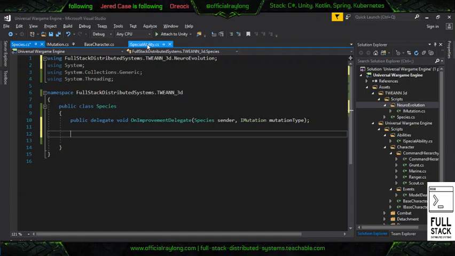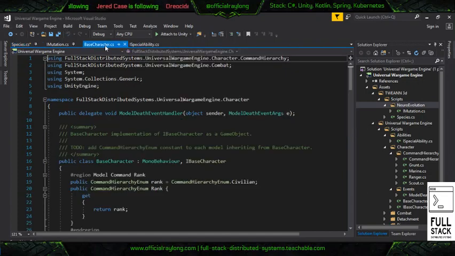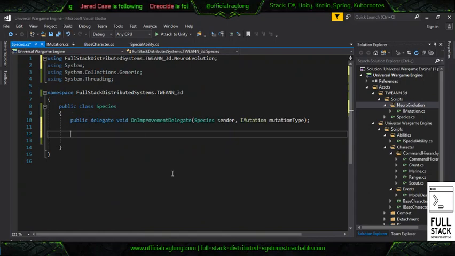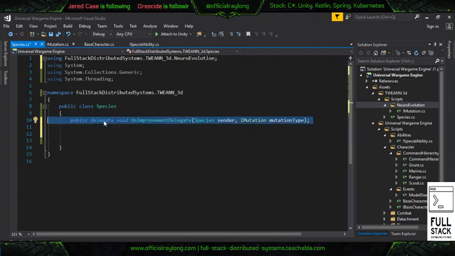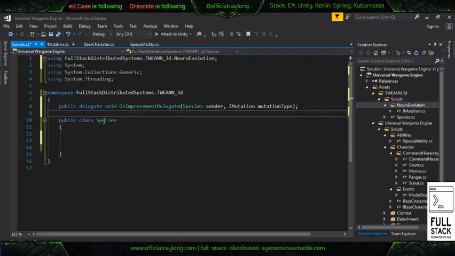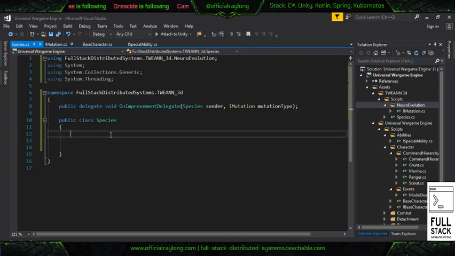Do we want the delegate on the... Yeah, we want it in the namespace. You know what? Maybe this one is good to keep in the species. Now, actually, we're going to move this up. There we go. We'll make it namespace level. Seems good. What are we going to need inside of our species?